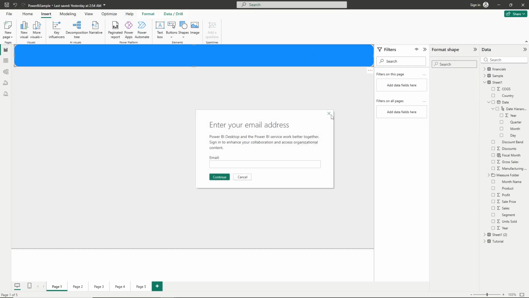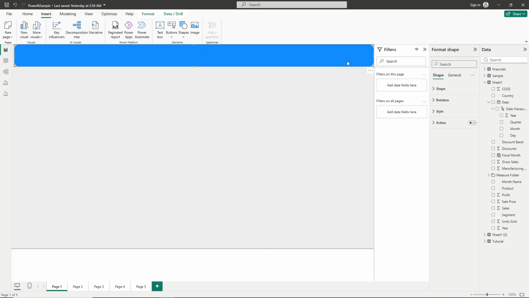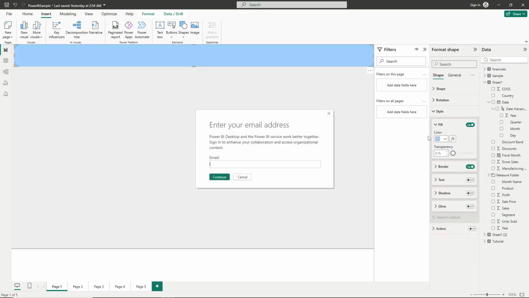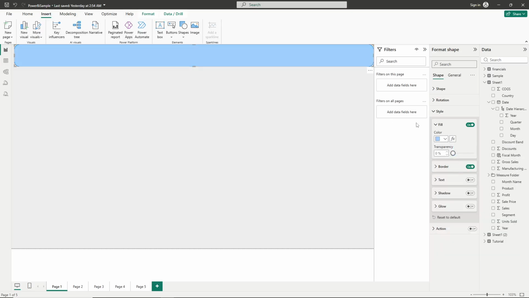With your shape selected and properly sized, shift your attention to the right side of the screen. Here you'll find the Format Shape panel, which gives you control over various visual properties. Click on Style within this panel to access styling options for your rectangle. Now it's time to customize the appearance. Change the color of the rectangle to match your branding or design preferences. This color selection is important as it will be part of your reusable template, so choose something that aligns with your organization's visual identity.